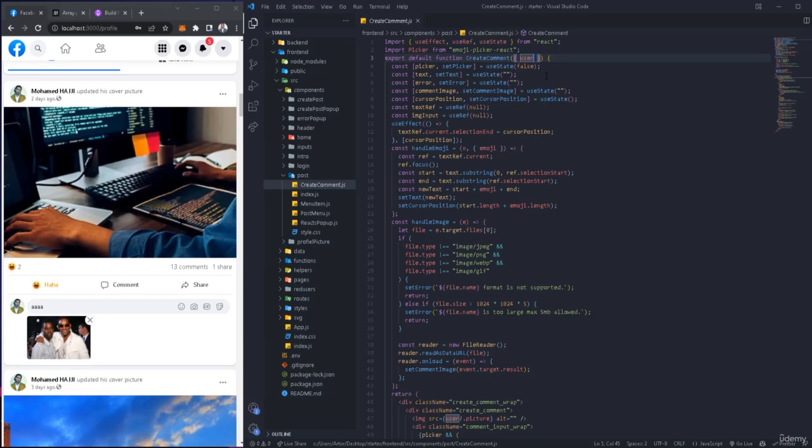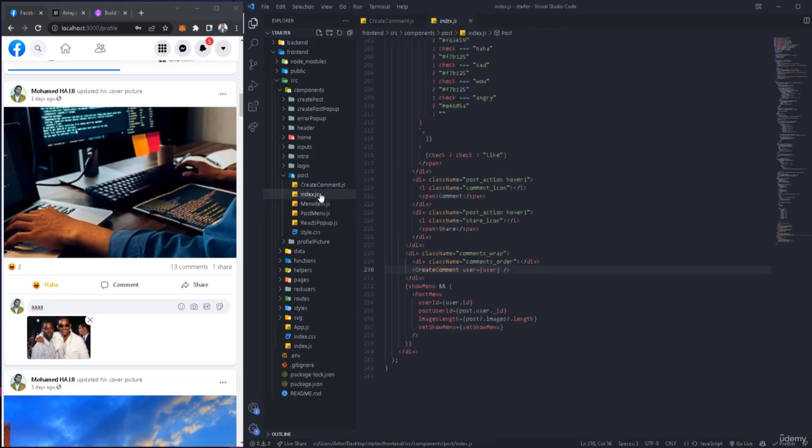Also we're going to need the user ID. We have the user right here in the state. The only thing needed now is the post ID. So I can get the post ID from here. Let's call it post ID, and then go back to the index, okay, and then we're going to pass it in the create comments components, okay. So it's going to be post ID, and it's going to equal the post dot underscore ID, okay. So now we have all the information ready to go.